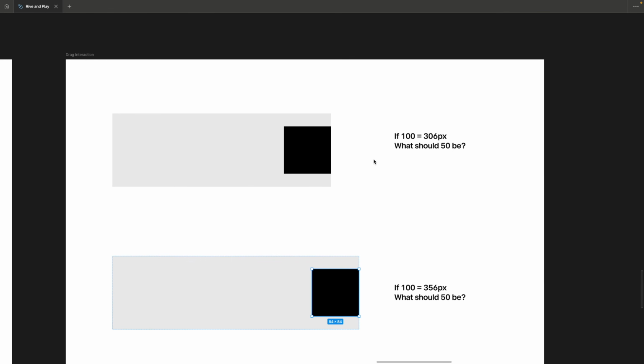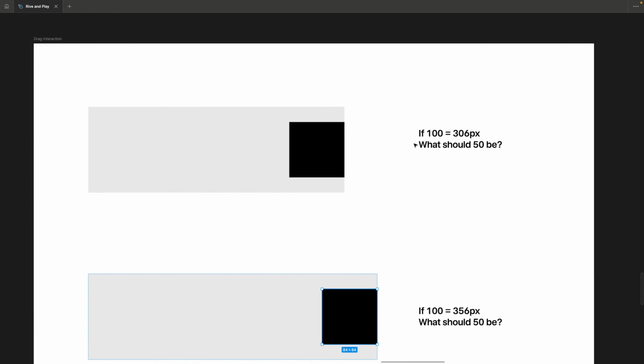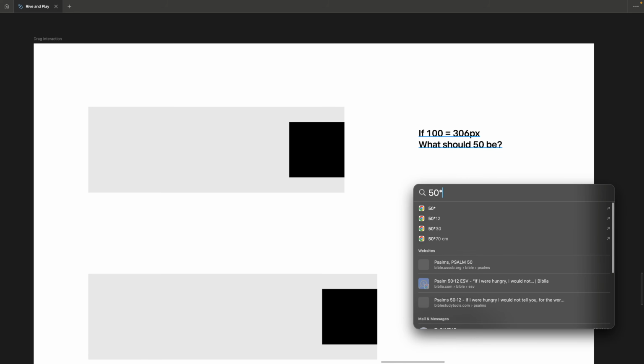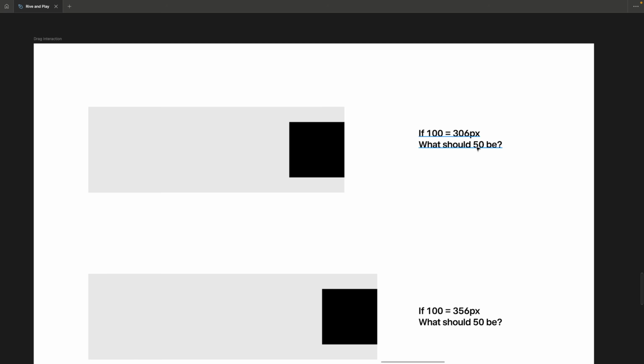And now we're going to do a basic cross multiplication. At least this is how I learned it in school. Maybe you guys learned it differently. But anyway, if the value of 100, which is let's say 100 marks or 100 points, is 306 pixels, and 306 pixels is essentially this. So if at this point the value is 100, what should be 50? Here we need basic mathematical calculations. That is 50 into 306 by 100. So for example, if we do 50 into 306 divided by 100, that gives us basically 153 pixels.